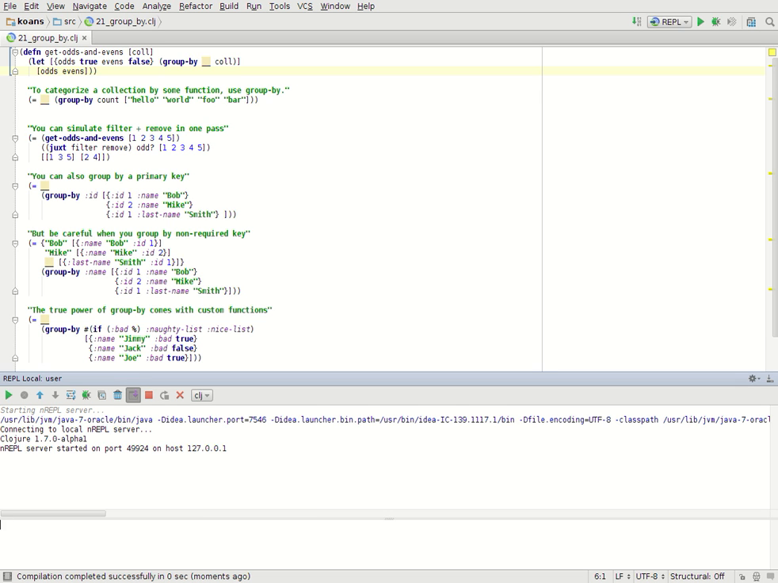Alright, this is John again, and we are doing Clojure Koan 21 about group by, and this is the last one. So let's get started. We define first a function with a blank, so let's skip that and start with the koans and move back when we need it.